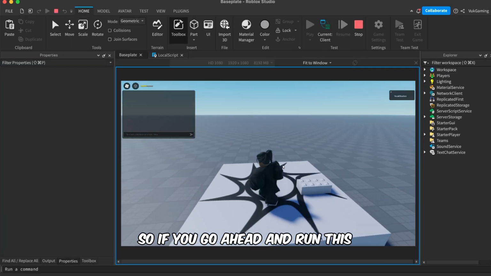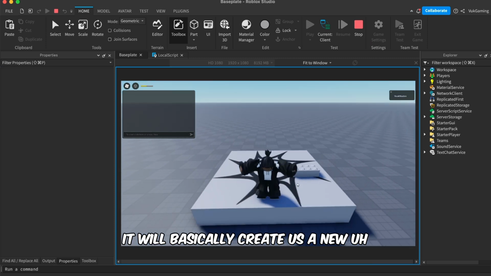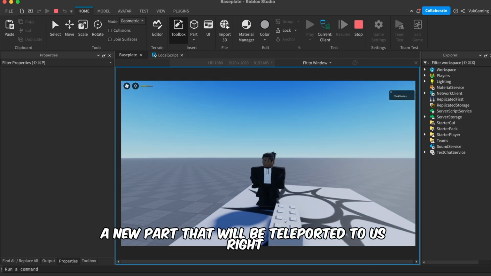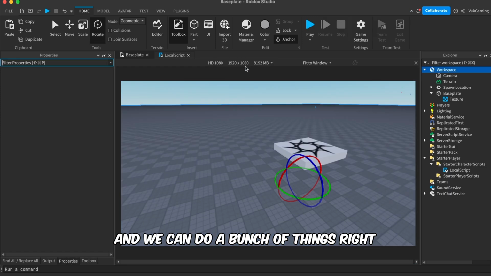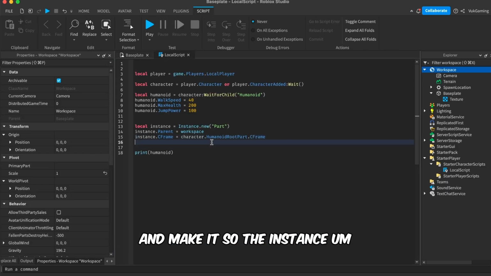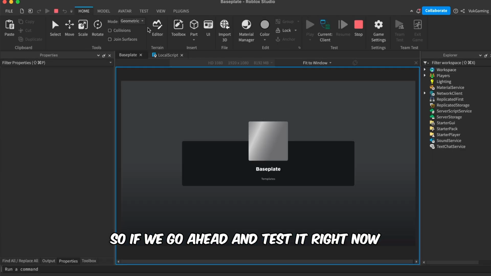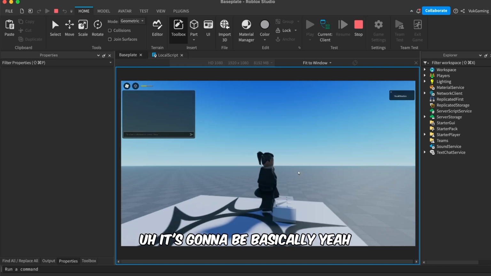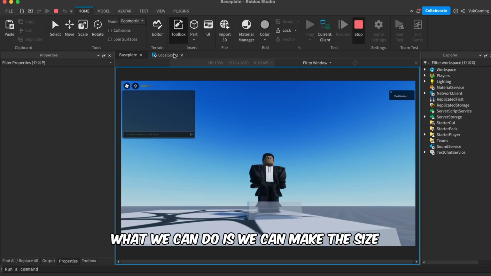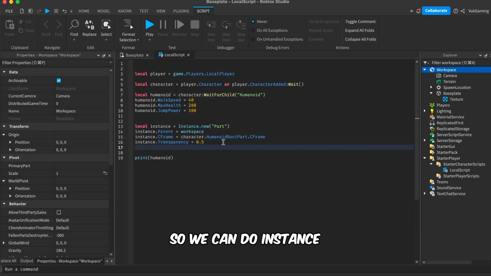So if we go ahead and run this, it will create a new part that will be teleported to us, right? And we can do a bunch of things. We can make it so instance.Transparency equals 0.5. If we test it right now, it's basically, see, a little bit more transparent. What we can do is change the size.